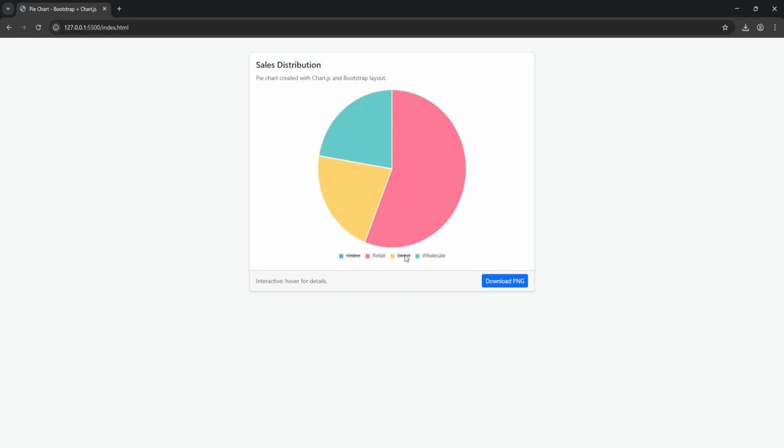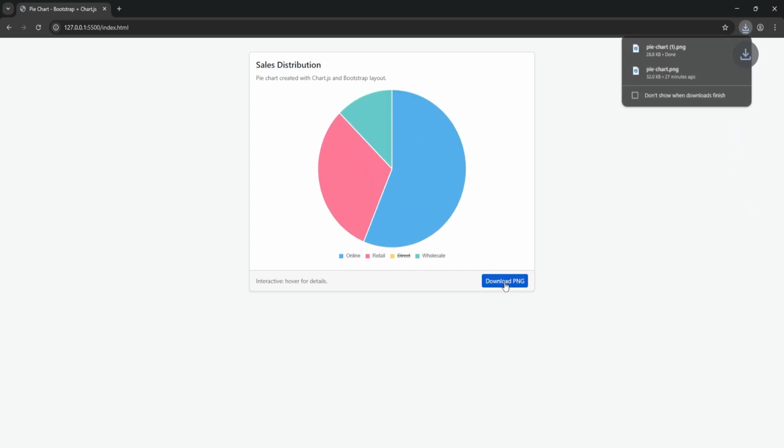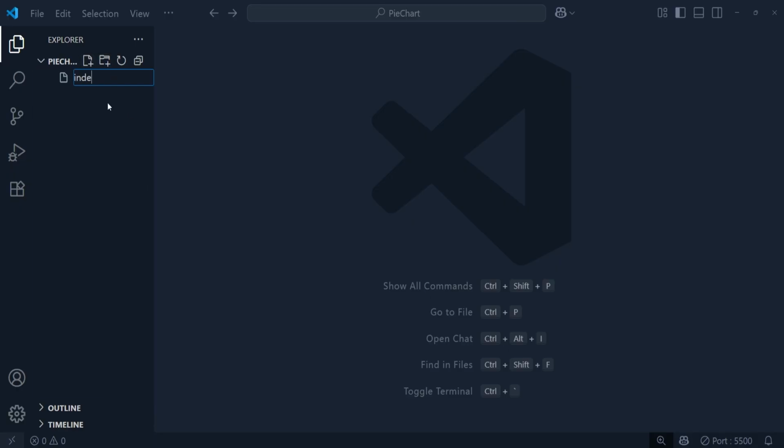In this tutorial we are going to build a pie chart using HTML, Bootstrap and Chart.js. We will go step by step, starting from a blank file, setting up the structure, adding a chart and finally making it look clean and interactive. By the end of this video you will know how to create your own pie chart and customize it with your own data. First, let's create a new HTML file.